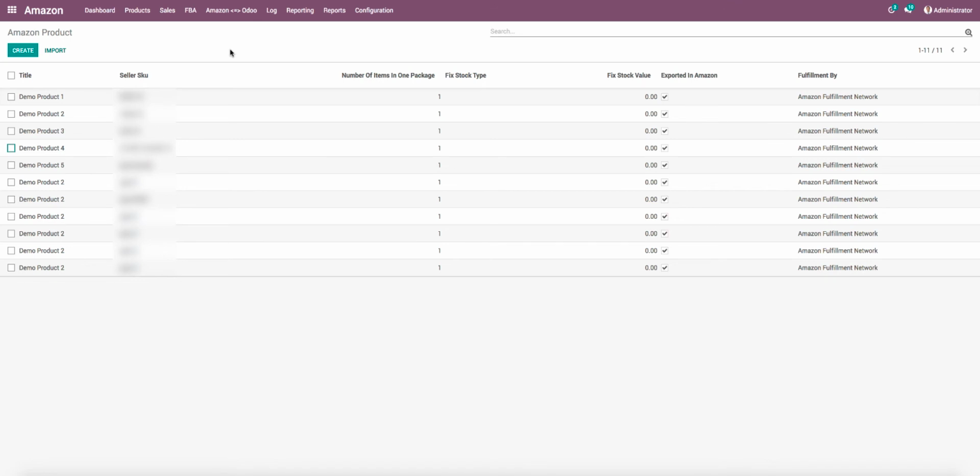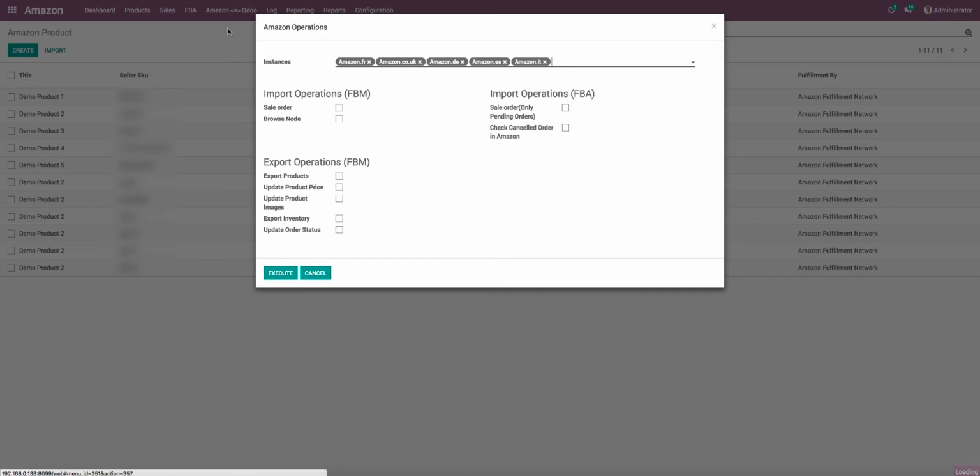The second way is the bulk export. For that I go to Amazon, go to menu, Amazon operations. Here you can see under the instances, the marketplaces have been listed. So any of the export operations will take place for all the products coming under these marketplaces, and the data of that export operation will be exported to Amazon.